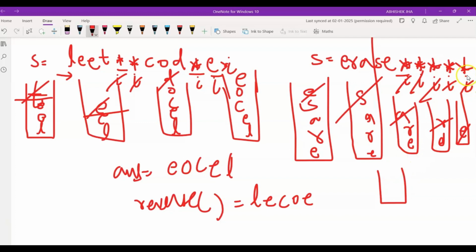So we reach the end of the string, so we'll stop our operation and we'll take the answer variable and store the characters which are present in the stack. Since the stack contains nothing, our answer variable would be an empty string and we'll return this empty string. So this was a quick dry run of our optimal approach on both example 1 and example 2.